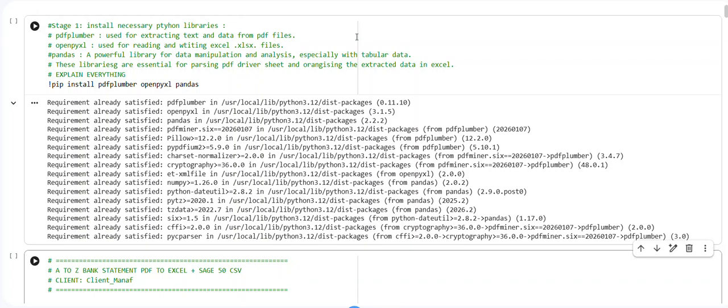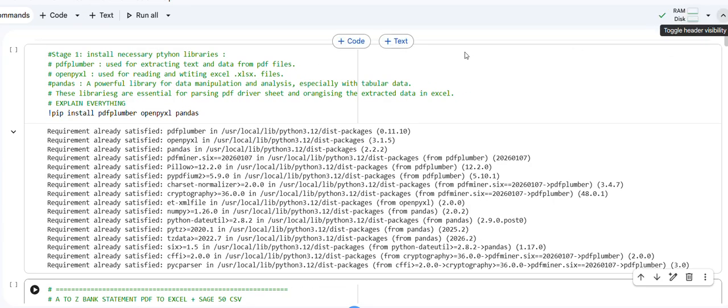Everyone, it's Manaf here, and I'm going to be showing you my Python skills, which could be used for real life applications for businesses. This code I've made is for direct bank downloads for Sage 50 accounting.